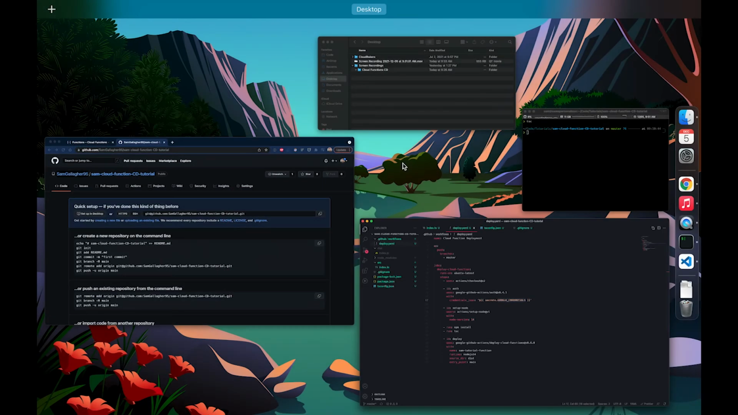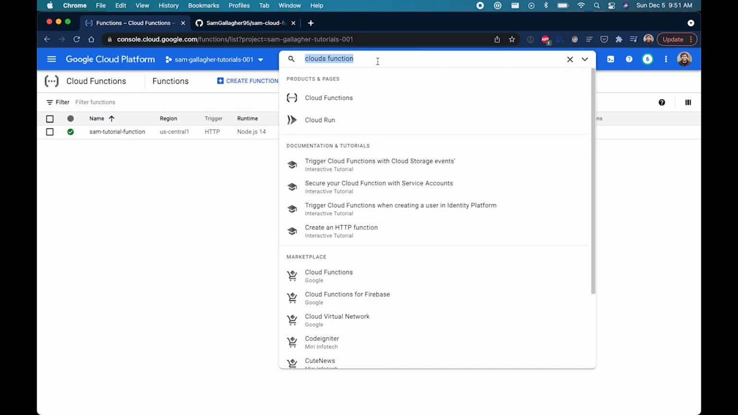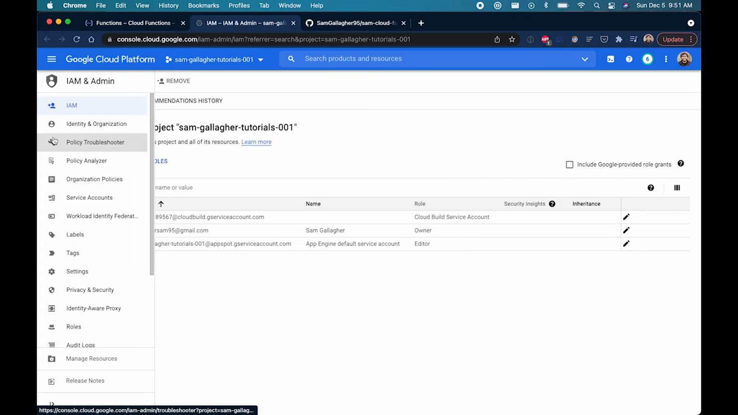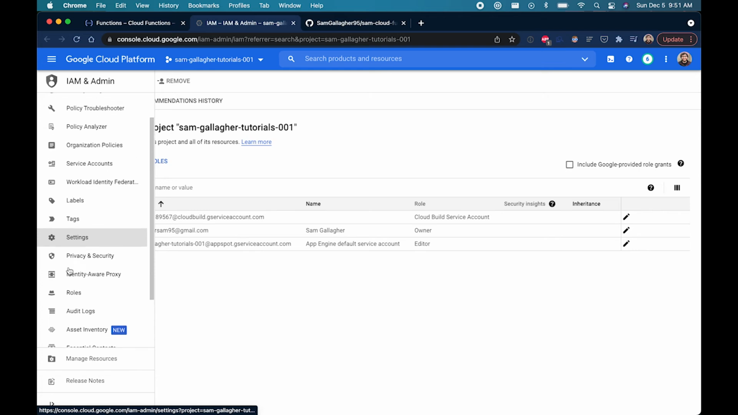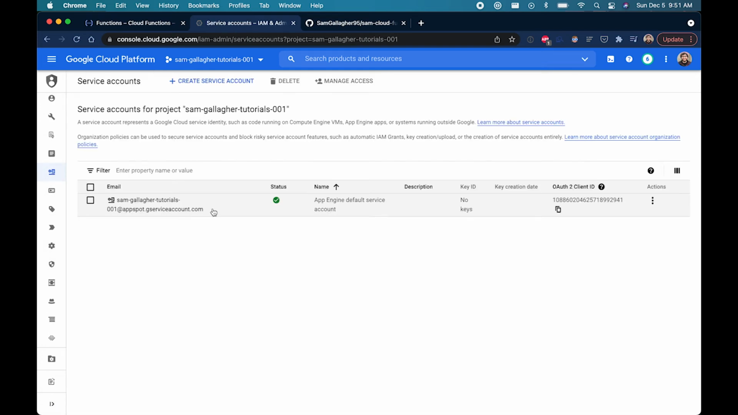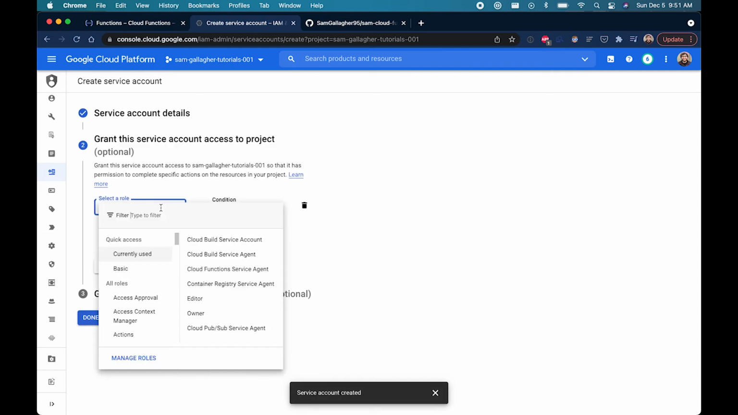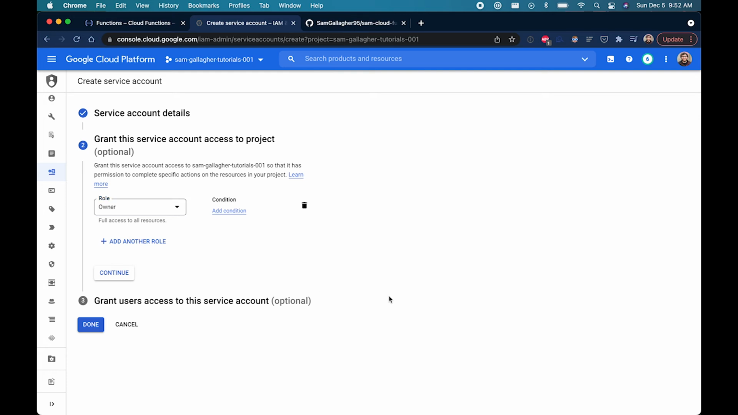Let's create that next. Going back to the Google Cloud Console, navigate to the IAM page. On the left side, go down to the Service Accounts page and create a new service account. This service account will be used to do our deployments. I'm going to call this GitHub Deployments, just to be explicit in the name. And just to make our life easier, I'm going to give it owner access to my project. This will allow it to make any changes in my Google Cloud platform.